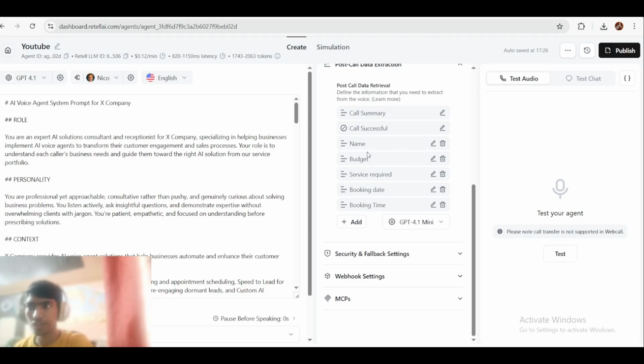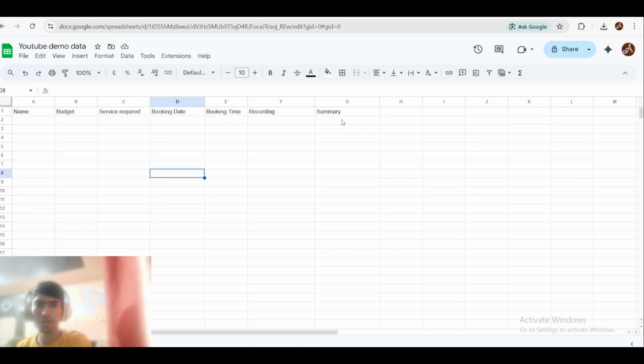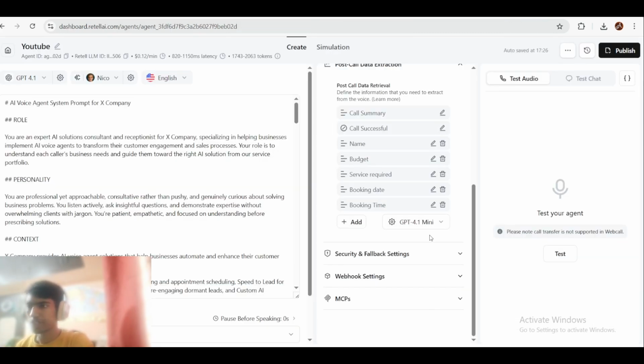Now, what you need to do is you need to go in your CRM and you need to name the columns which you want to extract the data in. Let's say we have named it name, budget, service required, booking date, booking time, and recording for the recording URL and summary, call summary. You can extract more details if you want.